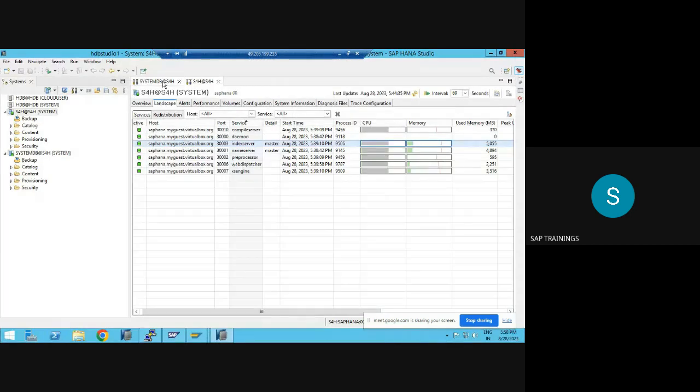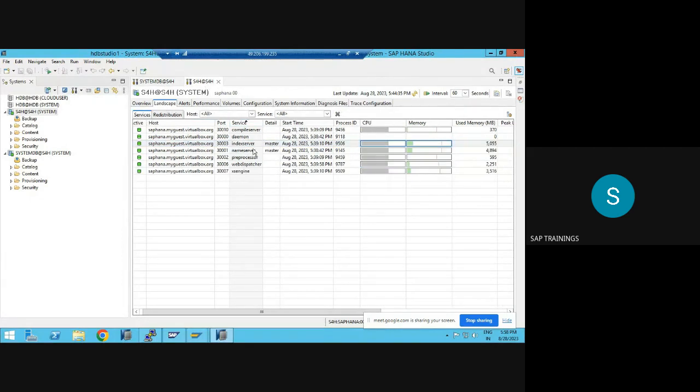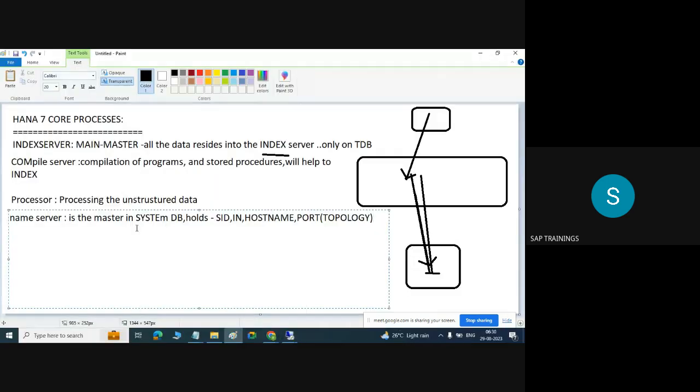If you go to the system database, the name server is the master. If you go to the tenant database, the index server is the master, right? System DB and index server. That is the main thing here: compile server, index server, name server, preprocessor. We discussed these, and they also help by connecting to the index server.